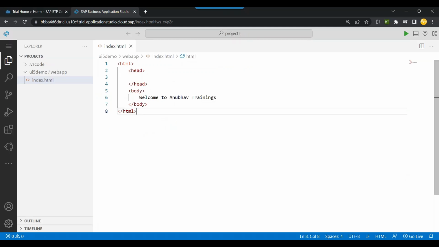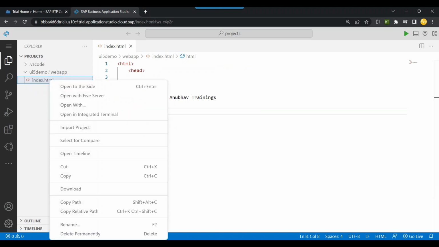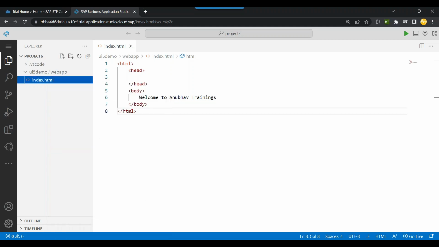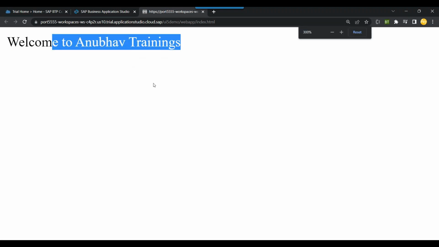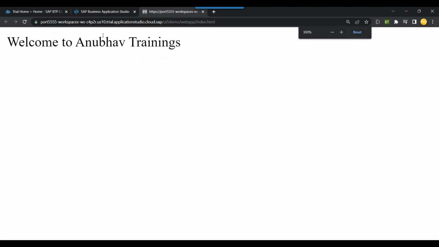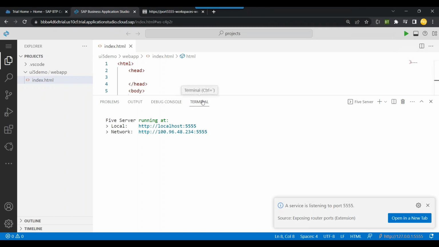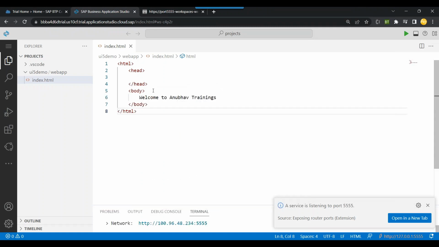So now I'm going to test this file by right click and say open with the live server. This is how you can preview your first web application. When I do that, it is going to launch our web application in another browser window. You can see it shows welcome to Anubhav Trainings. Fantastic. So in our next section, we are going to now start using the UI5 framework.